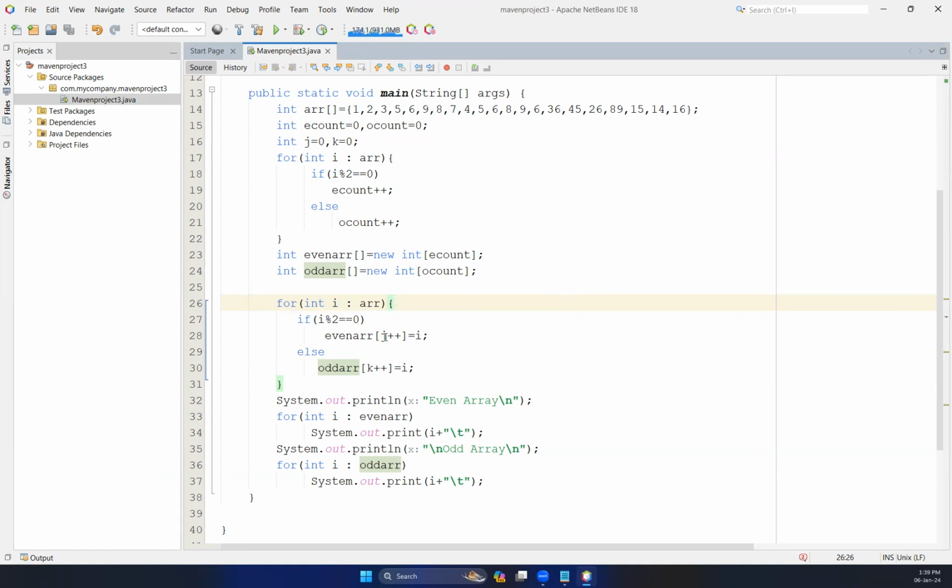Can someone tell me why I have used j plus plus, the post-increment operator here? What if I have used the pre-increment? Can anyone tell me?